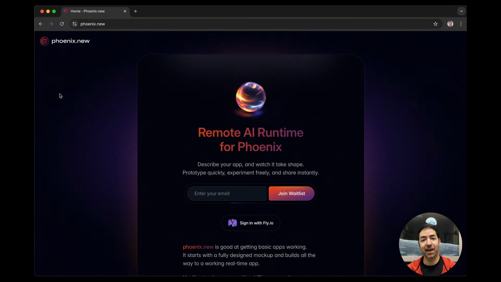Hey, it's Chris McCord, and today I want to show off a new product I've been working on at fly.io called phoenix.new. So phoenix.new is a remote AI runtime for Phoenix that lets you build full stack applications, gives you a full IDE, browsable URLs that you can share with friends or keep private, and you can push and pull code with Git to and from your servers, and it runs fully autonomously or with you in the browser. So let's go ahead and check it out.